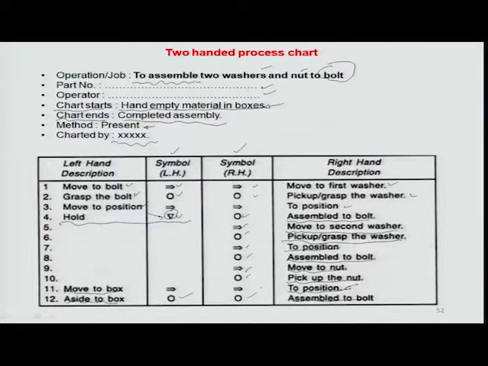So just as you made an outline process chart earlier, you now are recording the motion sequences of both hands in terms of transportation, operations, inspections, delays if any, in a very organized manner to split up this simple task of bolts and washer assembly.